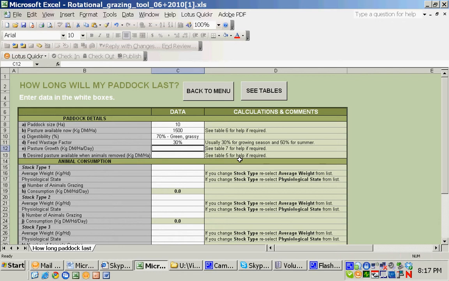The pasture growth rate is the amount that the pasture is growing per day in kilograms per hectare. So table 7 does give you a guide, but be careful because there are huge ranges of pasture growth for different months of the year, depending on where you are and the soil fertility, etc. The best way to determine your pasture growth rate is to actually calculate it yourself by measuring the pasture between two dates. This calculator can give you the calculations required to do that as well. Today I'm just going to use 15 kilograms per hectare per day.